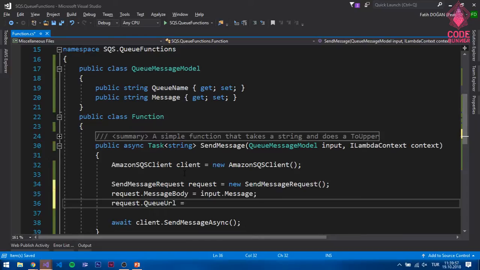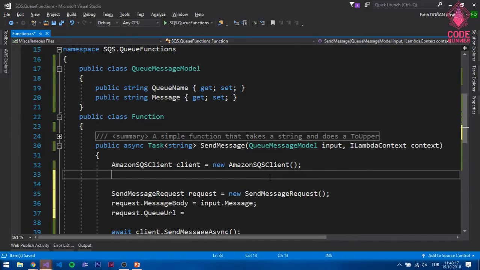But this queue URL is different from the queue name. We don't know the queue URL yet, so we have to ask the queue service, what is my URL for this queue with this name. So I have the name and I have to find the queue URL.